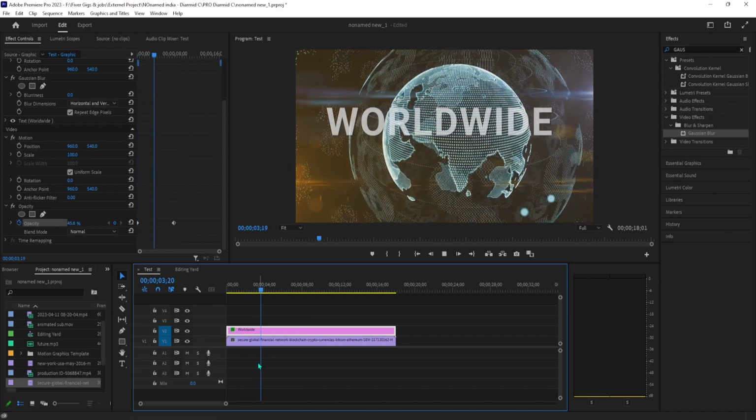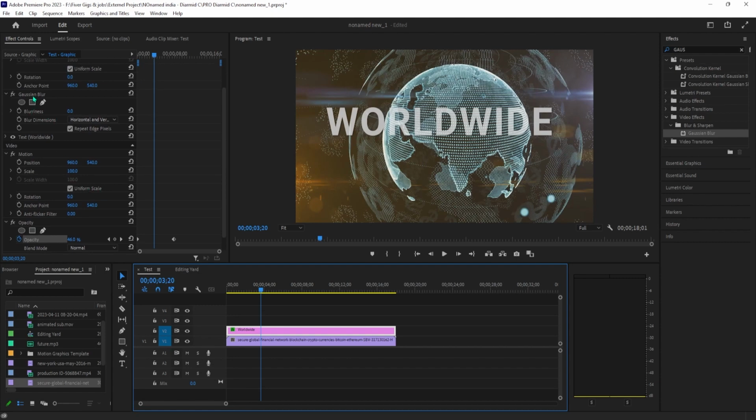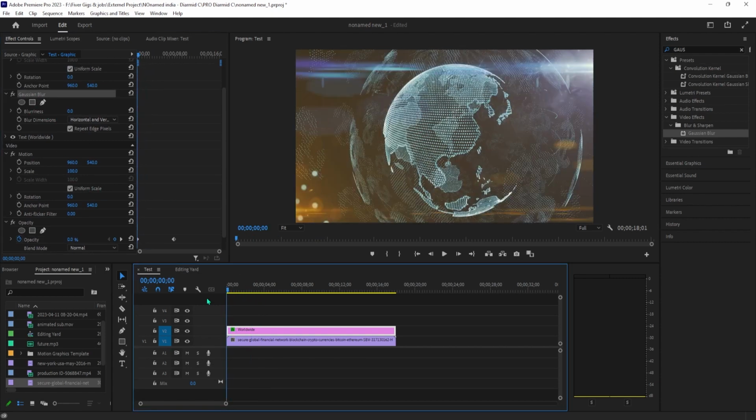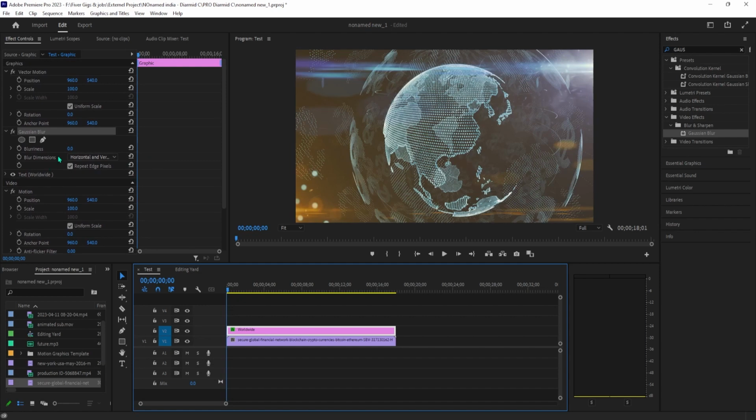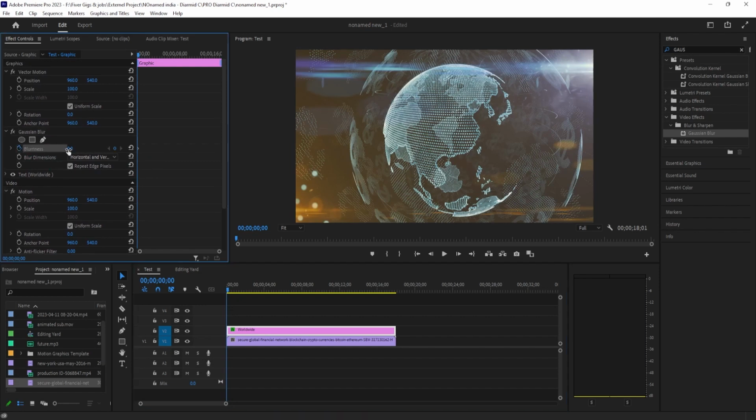Scroll down to the Gaussian blur effect that you added earlier. Move the time head to the start of your clip, change the blurriness to 100, and click the stopwatch toggle to create your starting keyframe.